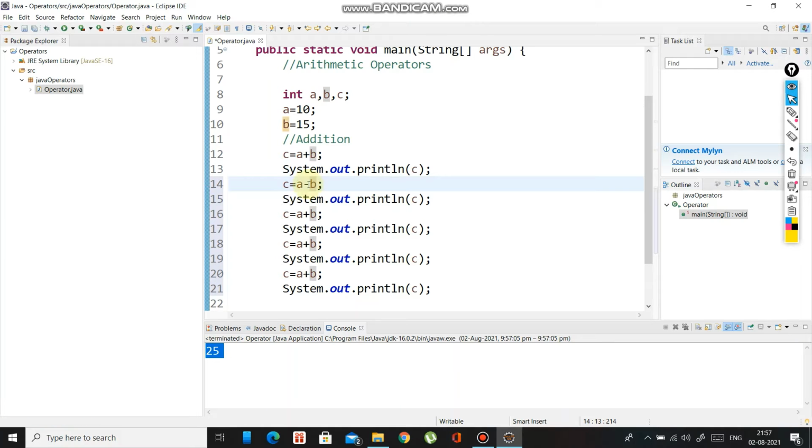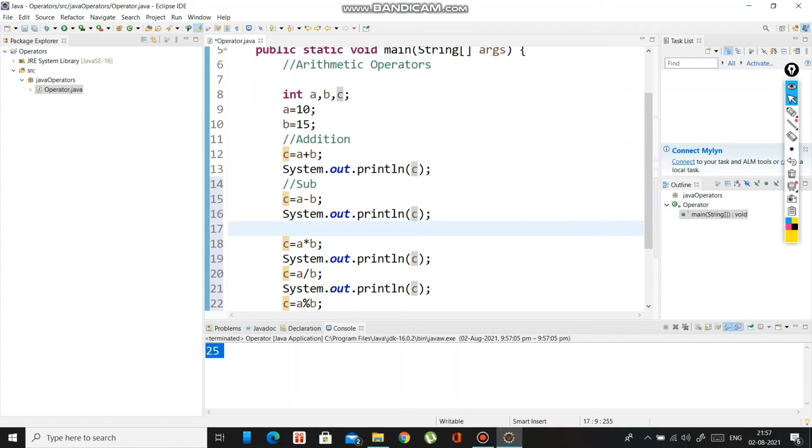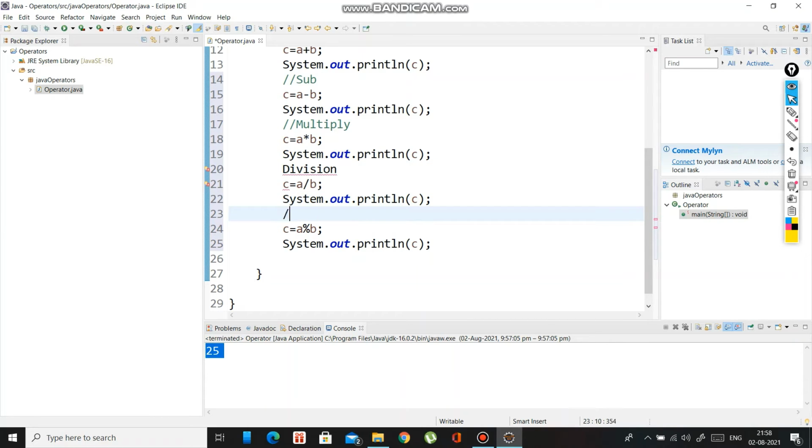Next one is A minus B, A star B, A by B, A modulo B. Subtraction, multiplication, division, modulo. Okay, now just see.